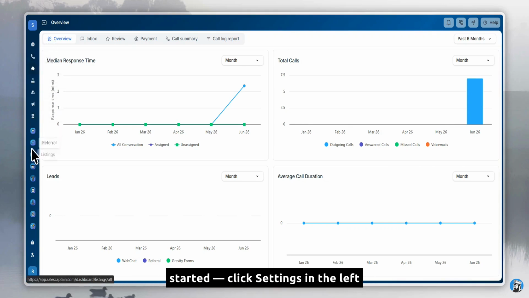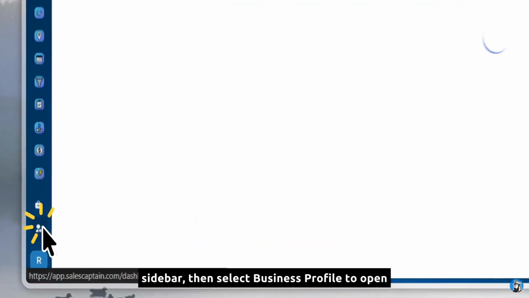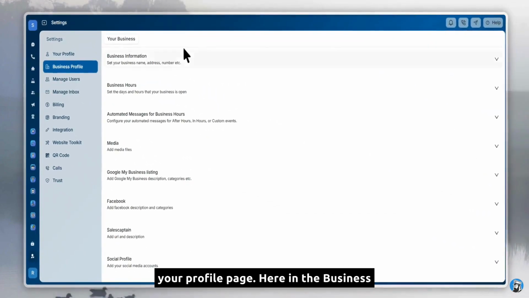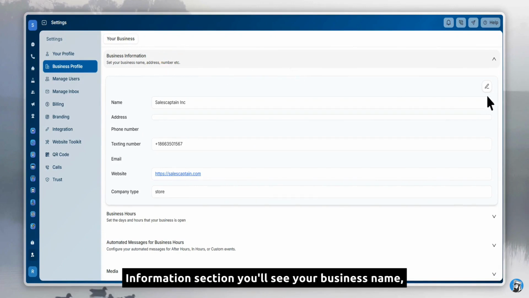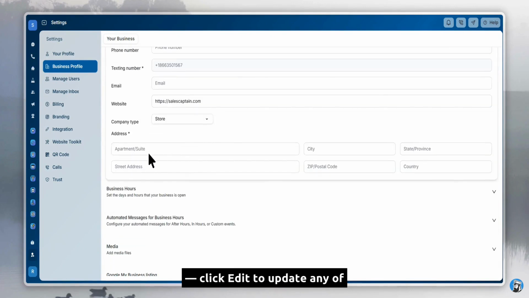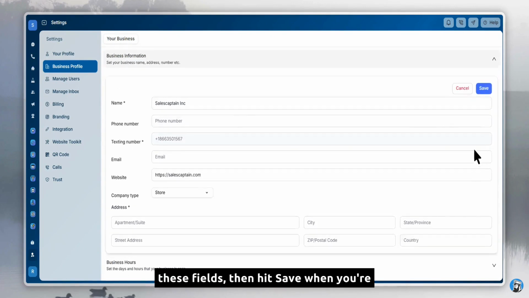Let's get started. Click Settings in the left sidebar, then select Business Profile to open your profile page. Here in the Business Information section, you'll see your business name, address, phone number, and other general details. Click Edit to update any of these fields, then hit Save when you're done.